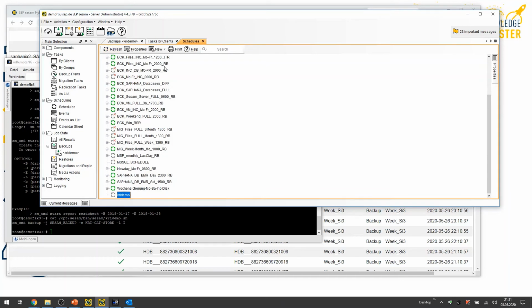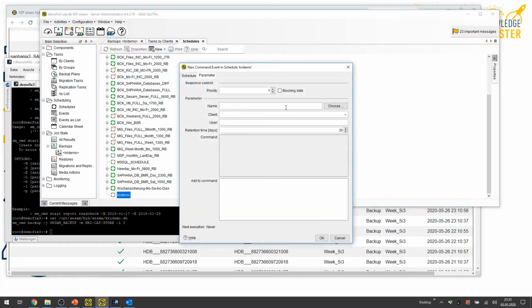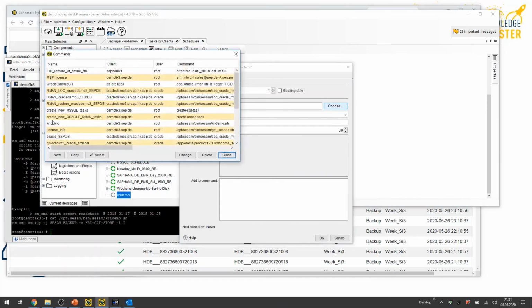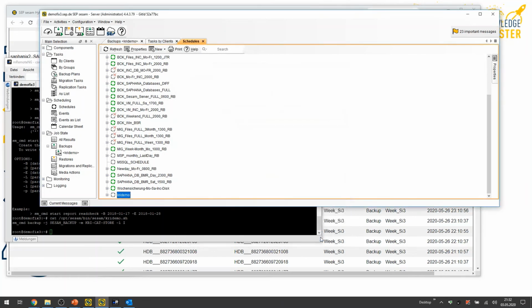Now we have to enter an event, and now the events available are a backup event and so on. And now we would like to add a command event. That's from here. And now we choose one of the commands. That's the KRI demo we have already configured in our system. Yeah, so select. It's taken all the parameters over here, and now we say okay. And now this task is going to run.